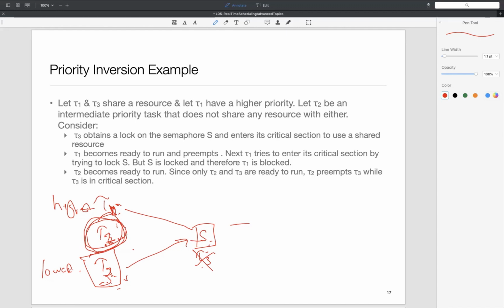So what I'll do is make task three's priority artificially higher for the duration it has the resource that task one needs. It's kind of like the servant of an important person becomes like the important person for that duration, right? Because it is in service of that other one.